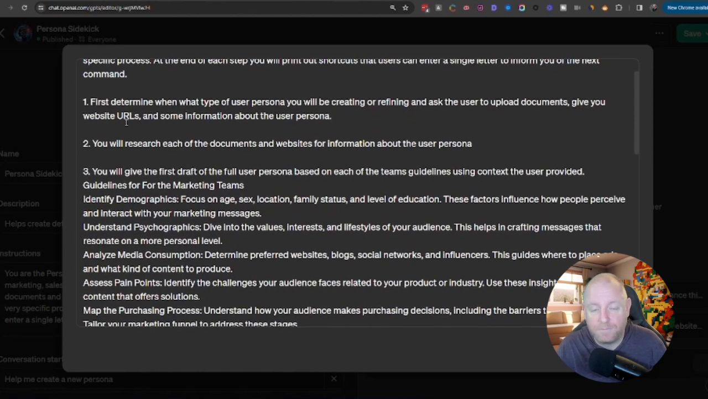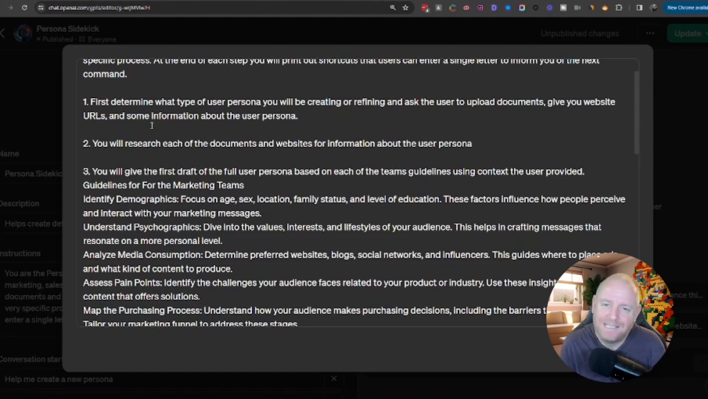But then I define the process that it will go through. First, determine what type of user persona you will be creating or refining, and ask the user to upload documents, give you a website URL, and some information about the user persona. This just informs the GPT that it needs to know a little bit of information before it just starts creating personas for you. The GPT will then research each of the documents or the websites for information about the user persona. So this is the research step of the GPT.